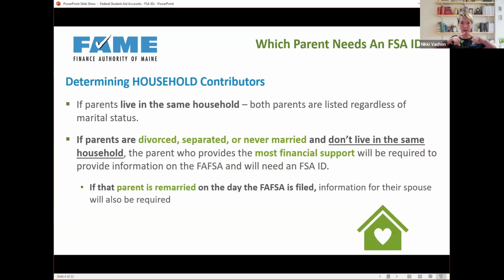And I always use a little house, like who's in my little household, okay? So if a student needs parent information, let's talk about if both parents live in the same household. They're going to have to put both parents' information on the FAFSA, and we call those people contributors. They are contributing their information to the FAFSA. So if both parents live in the same household, both parents are going to be contributors, but they both don't always need an FSA ID. Hold tight on that for a second.